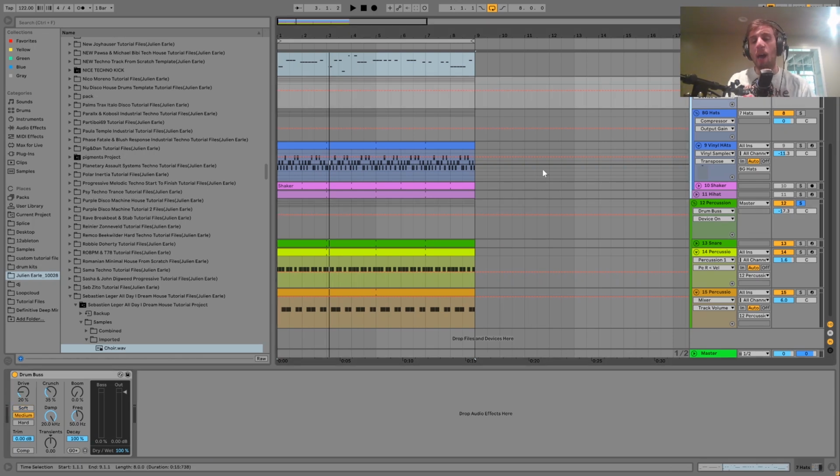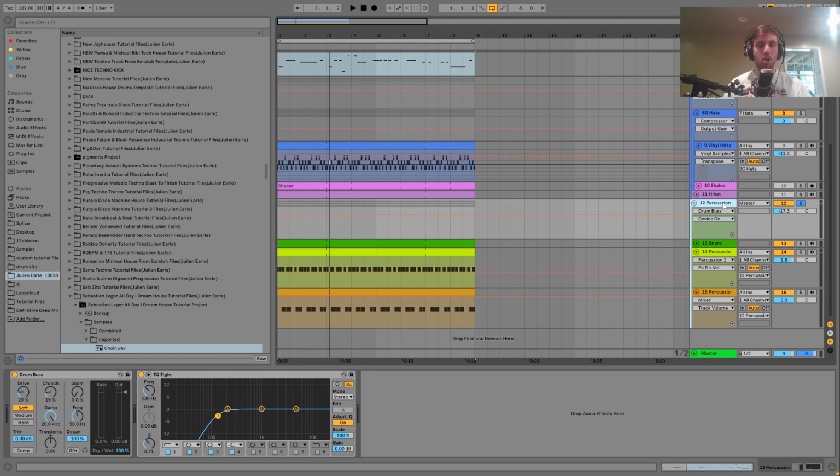It's the same deal as with the hi-hats. When you're putting everything like this in a group into drum bus, you're going to get a more even texture across everything. And then we just have this high pass filter, and that's just making sure there's nothing getting in the way of the low end.